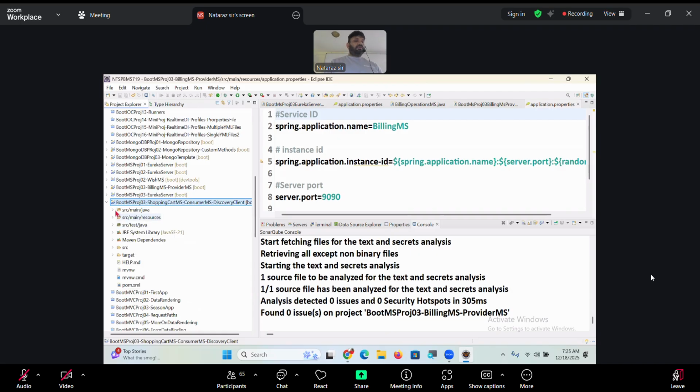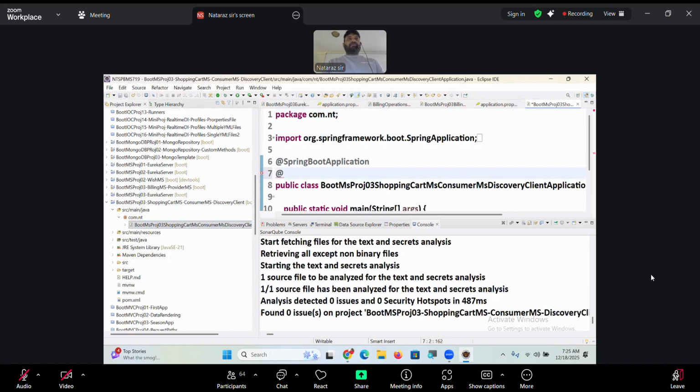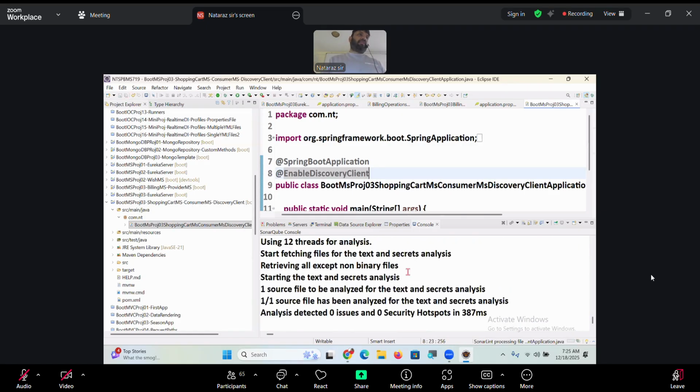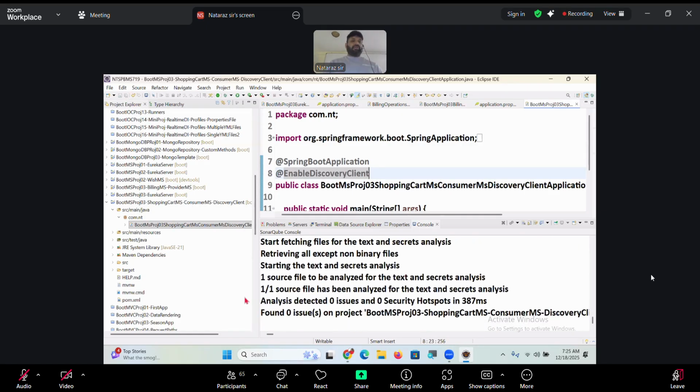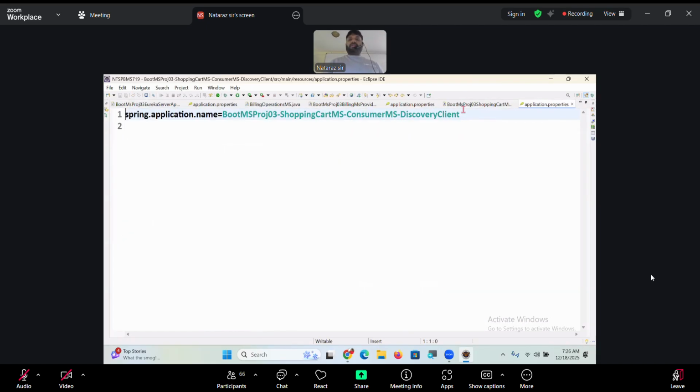Don't forget, this should also be registered with the Eureka server. So what should I do? Enable discovery client. What I have to write there is enable discovery client. That's good. Simply I need to write enable discovery client. Okay. Tell me, what is the next thing to focus on? Application dot properties.